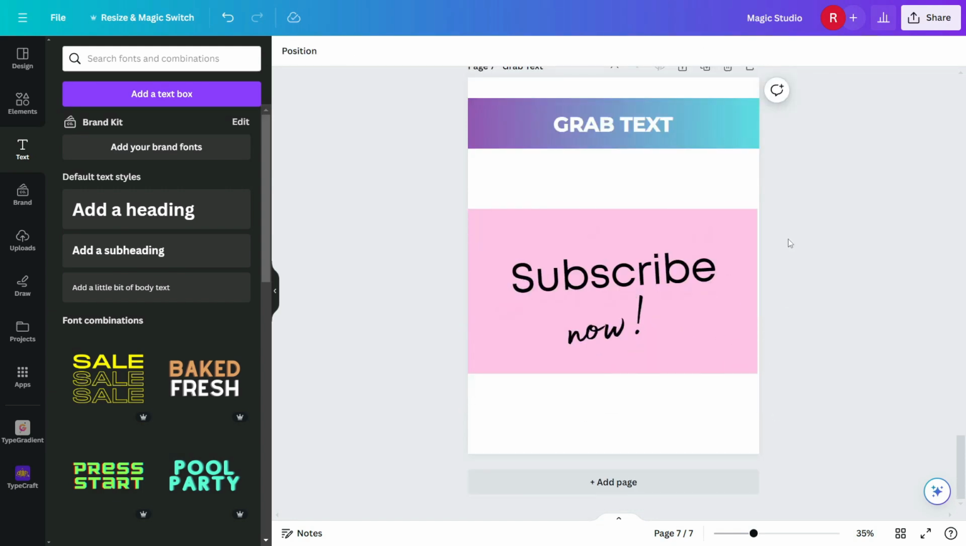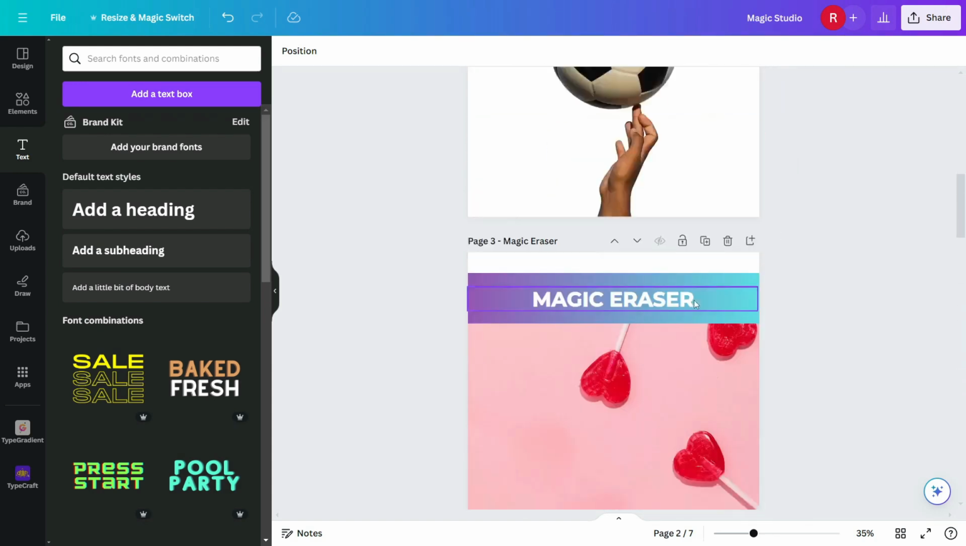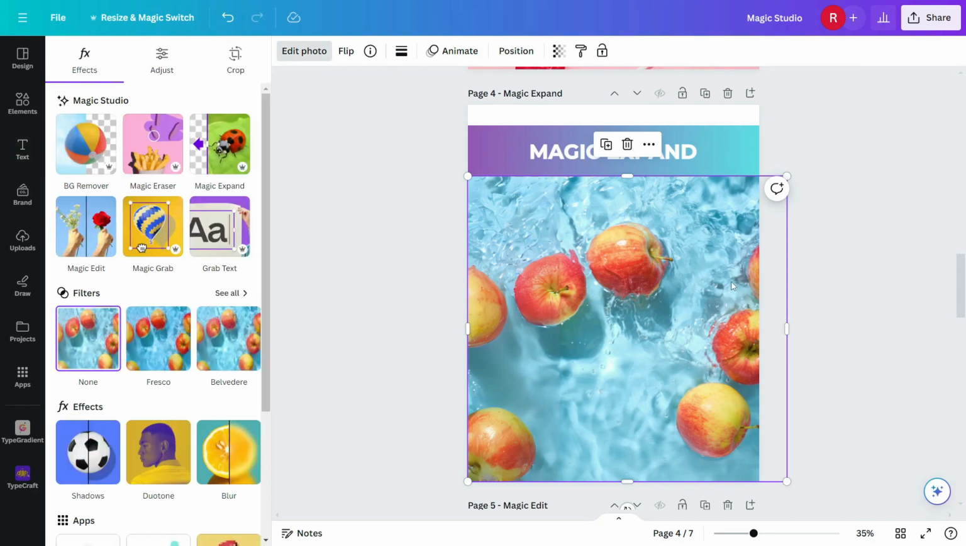And that's a wrap on this lesson working with magic tools. You've learned some awesome tricks for enhancing your designs with Canva's magic tools. Remember, practice makes perfect, so don't hesitate to experiment.